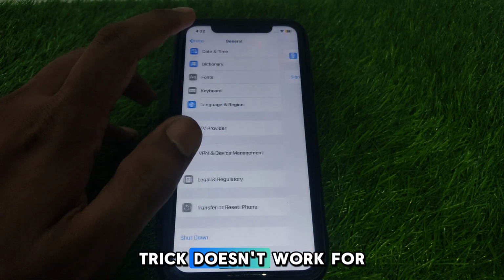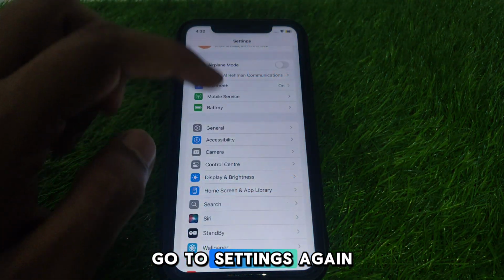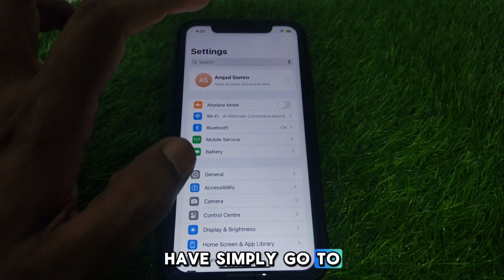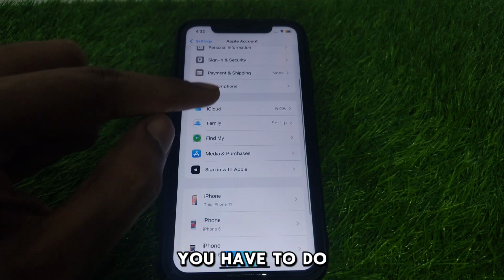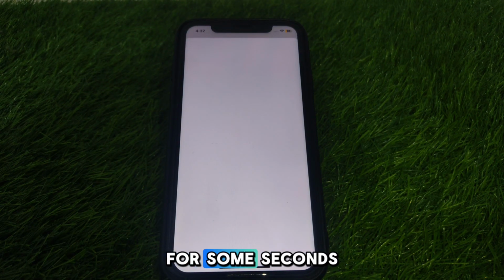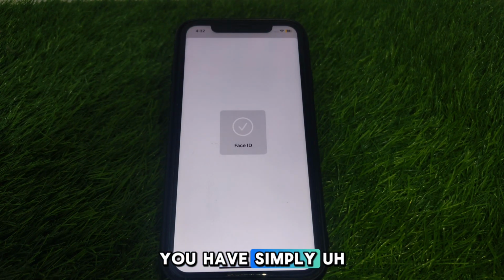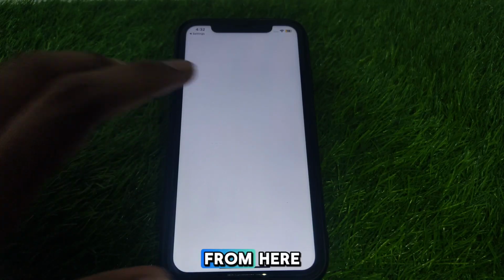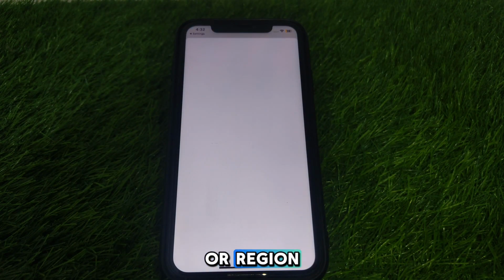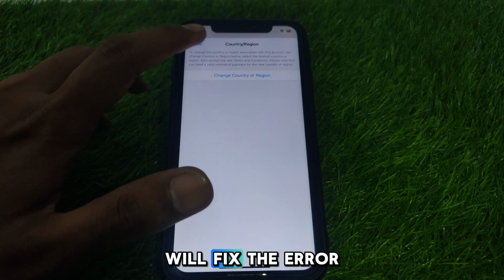If this trick doesn't work for you, then after connecting the VPN, you have to go to settings again, and after that, go to your name or Apple ID, and here you have to click on media and purchases, and then go to view account. And here you have to wait for some seconds so that a new kind of interface will be available. So here you have to change the country or region from here. And after changing country or region, try YouTube Premium again, and this time it will fix the error.